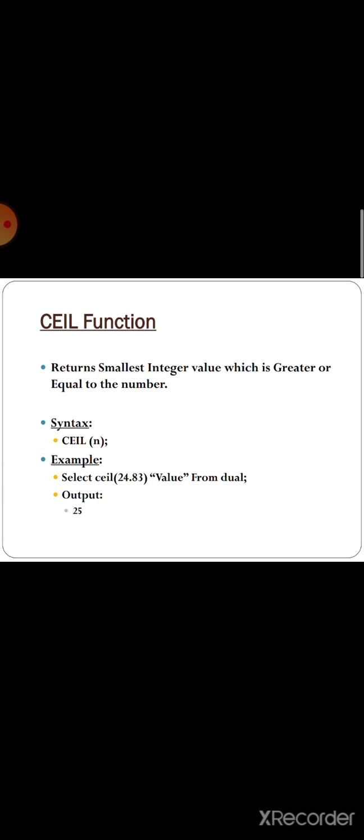Syntax is CEIL of n. Example, select CEIL of 24.83. For this the output is 25. Since 8 is equal to or greater than 5, the value is rounded to 25. So this is the output for the ceil function.